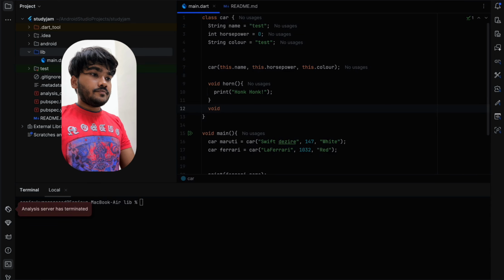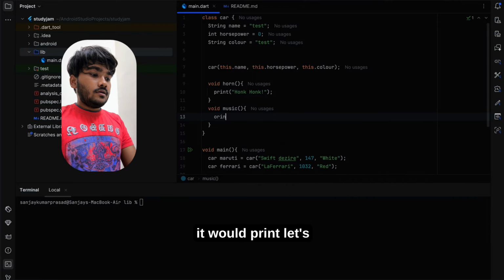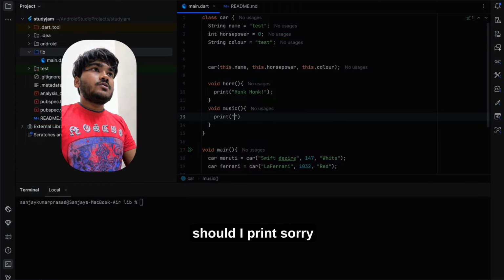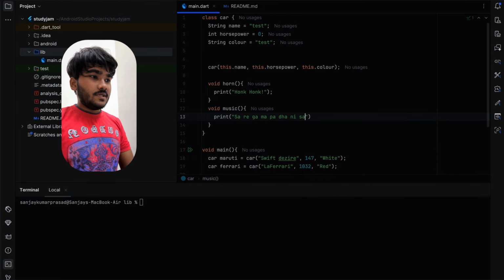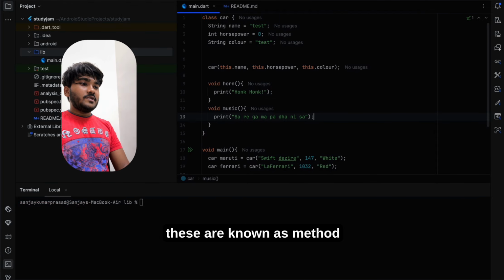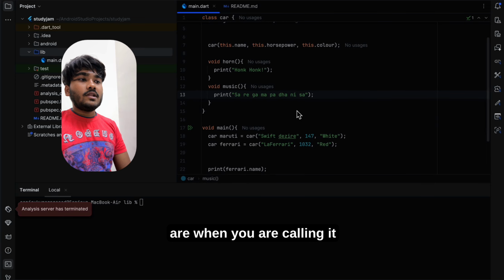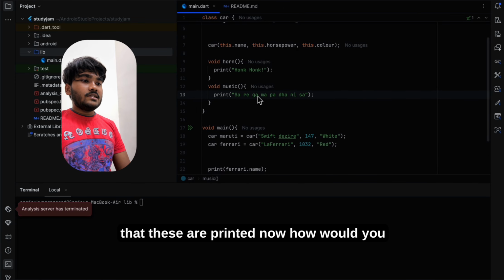Let's create another method known as music, and it would print, let's say, what should I print? "Sa re ga ma pa dha ni sa." These are known as methods. When you are calling it, you can just see on the terminal that these are printed.